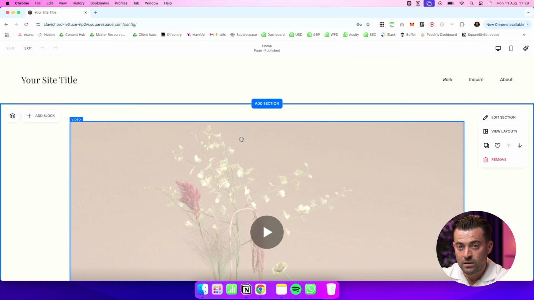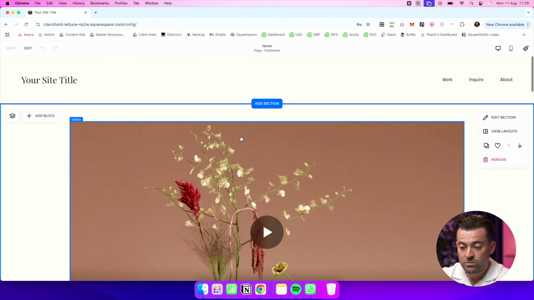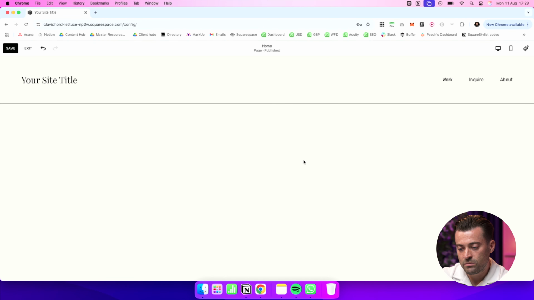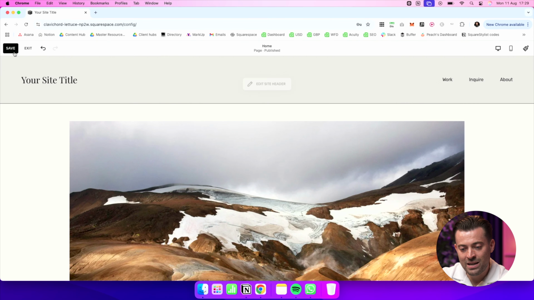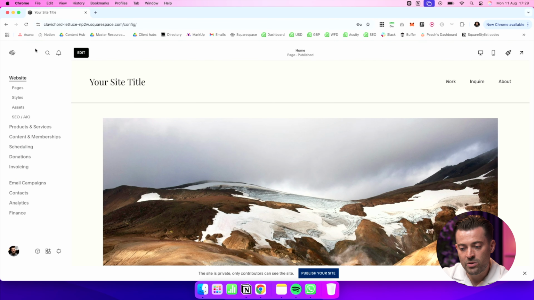So we go back, let's say the image. I don't know, maybe I notice in the data, I get far more clicks or the bounce rate is lower with the image. Super important. So we'll remove this. We'll go back into add section and I'm going to add that image back in, save it. And there we go. It's that easy to run your A/B test.